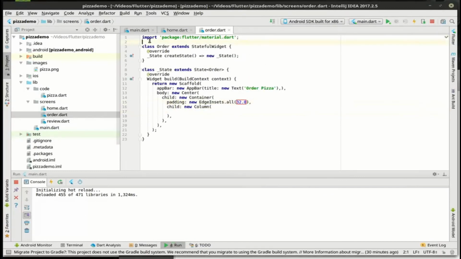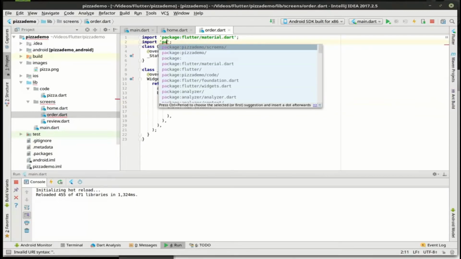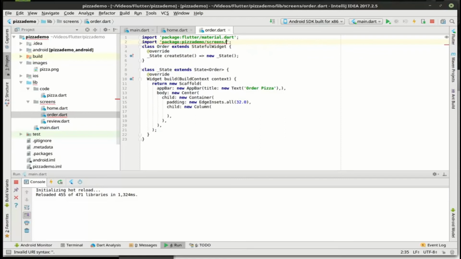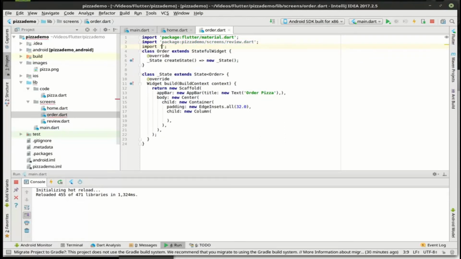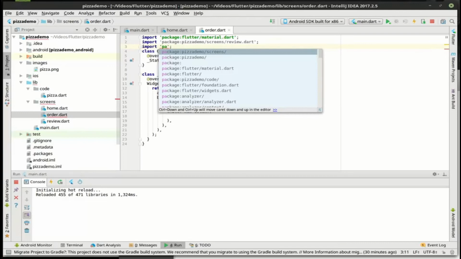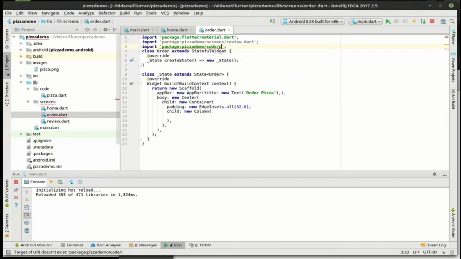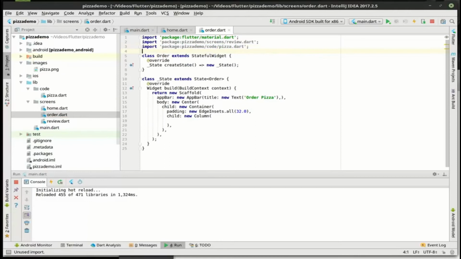And we got some work to do here. So we want to import our package, screens review. We want to import the package from the pizza demo code pizza, because we're going to work with that class. We're going to make a simple order here.